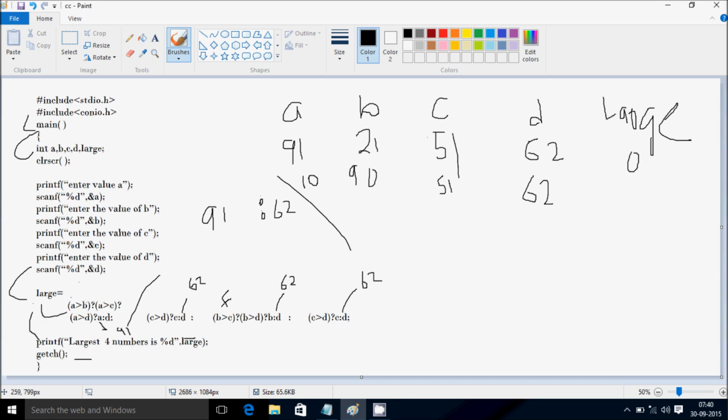Again, it will check the condition a greater than b. The a value is now 10, and the b value is now 90. So that's not true. Here it will check a greater than c. The a value is 10 and the c value is 51. That's not true. So here the a value is 10 and the d value is now 62, so it will return 62. And here c greater than d. The c value is now 51 and the d value is now 62. So all of this will return 62.